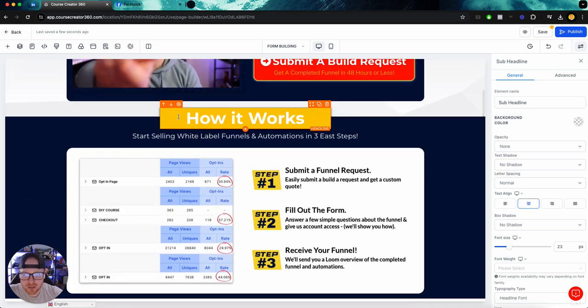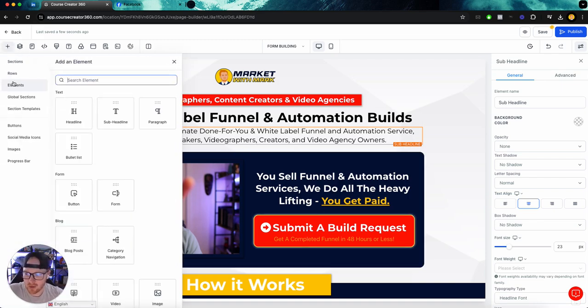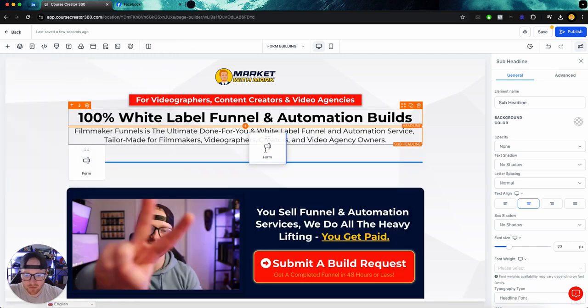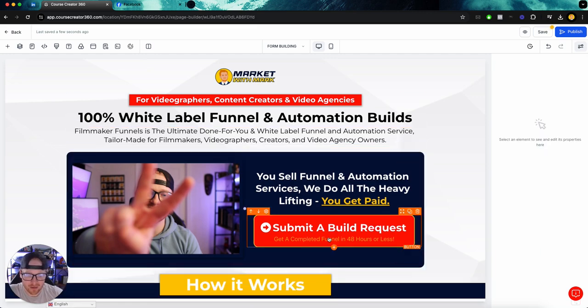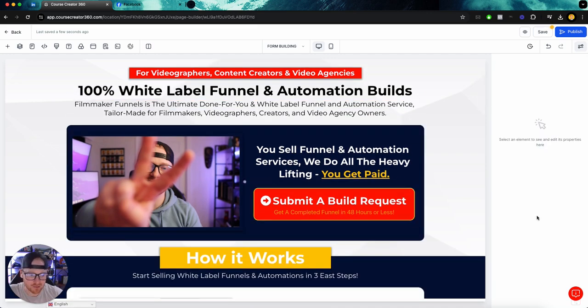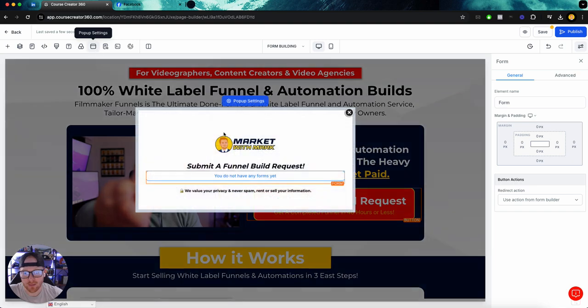Now you can choose to put your opt-in form right here on your funnel. So you could go ahead to Elements, search for Form, and put a form somewhere right here. What I like to do, however, is have strong call to action buttons and then link those to opening a pop-up, and I put the opt-in on the pop-up.